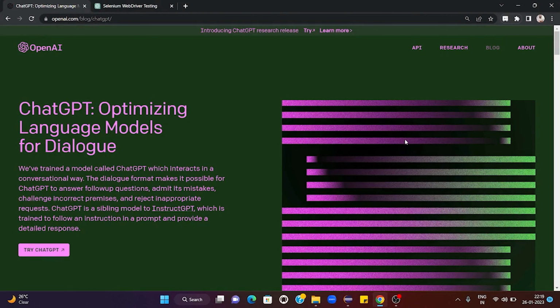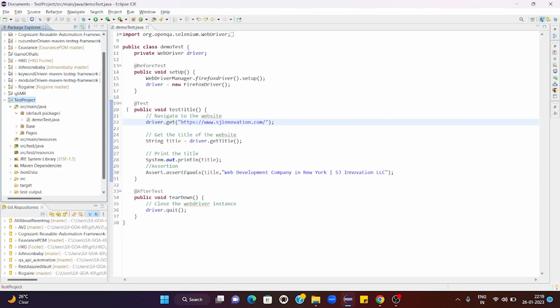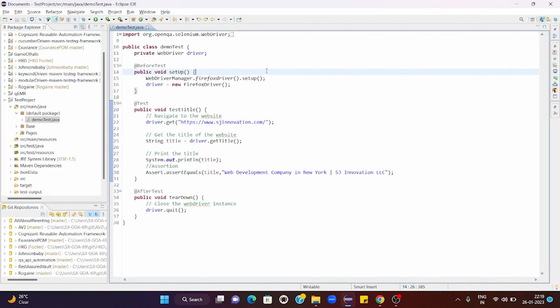Hi everyone. So here is a quick demo with ChatGPT to check if the existing code you have in Selenium Java has any errors or not. Okay. So I have created this test project and this is my simple code.